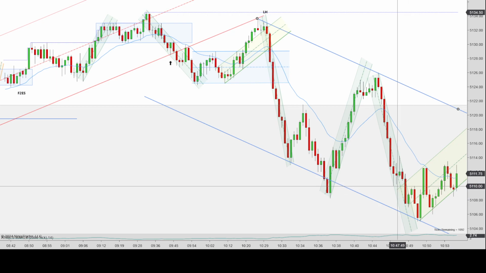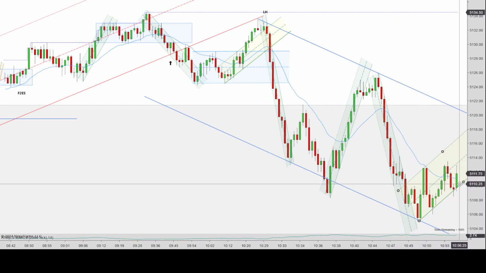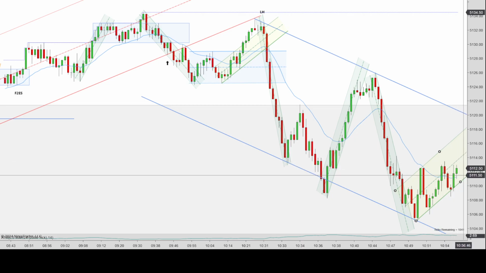I did draw this yellow channel at the time. I thought, okay, there's good confirmation here. I'm going to look for a setup. If it comes back to here, also ideally with the EMA, there might be a nice setup. So it's a first entry long. I'm going to look for a second entry long here.